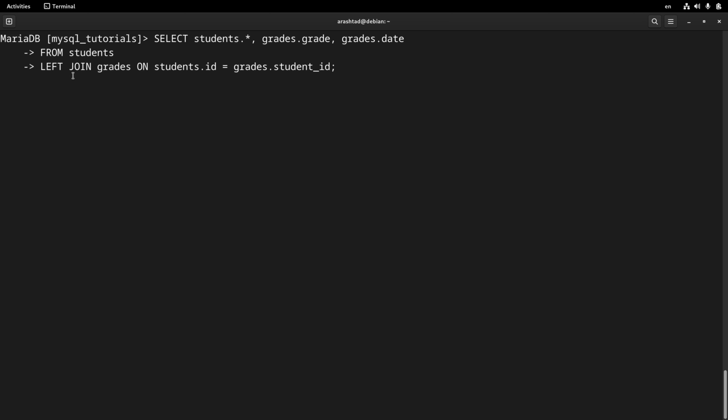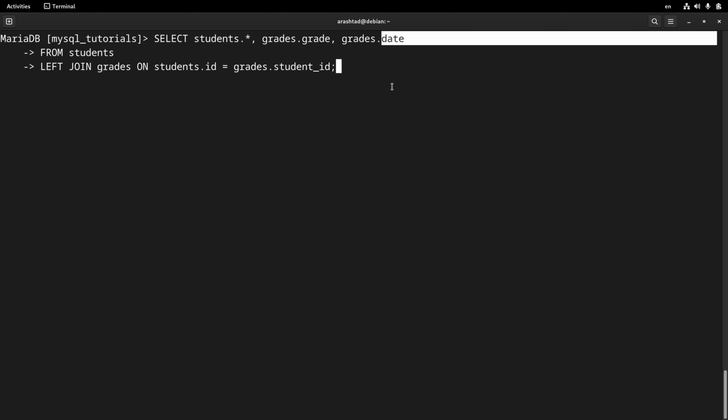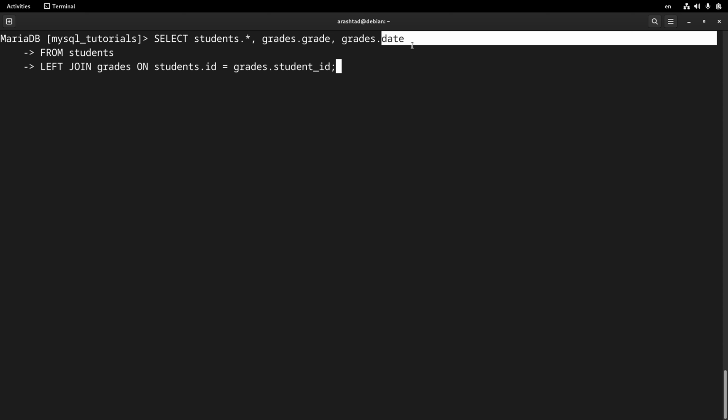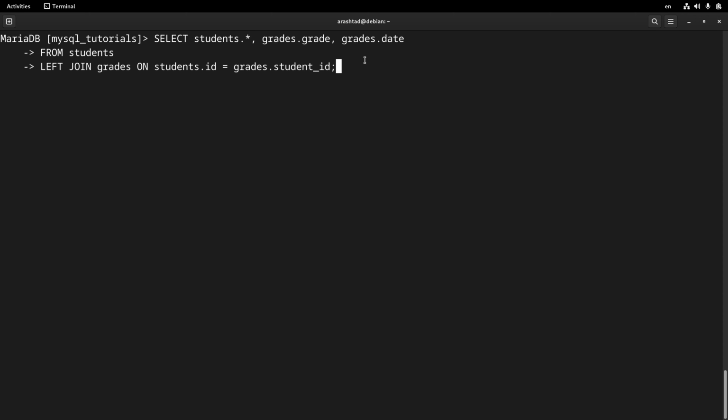Now let's see how left join works. The left join operation returns all the records from the left table, the students table. We call it left because we're writing it first and it's the left side, so we call it left. So it will return all the records from the students table, and for the grade and date column that we have added to the response using join, if there's no match in this table for one of these students, the data for these two columns will be null, will be empty.